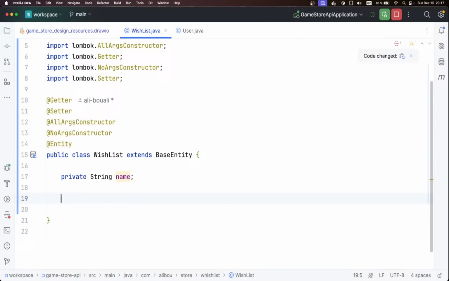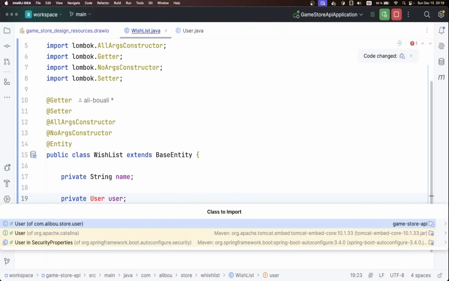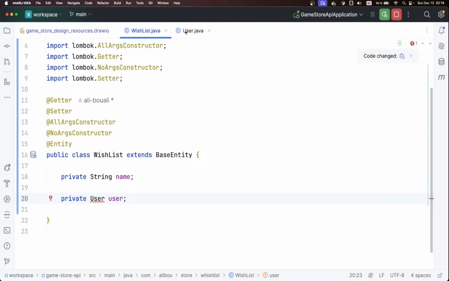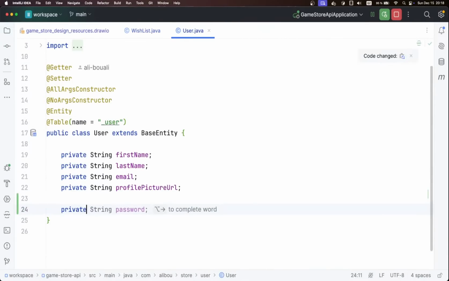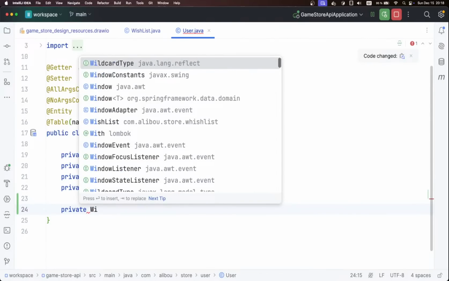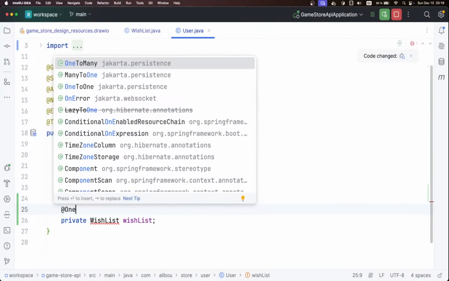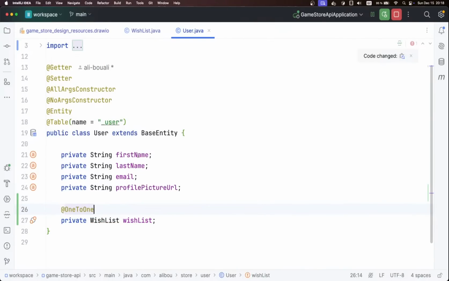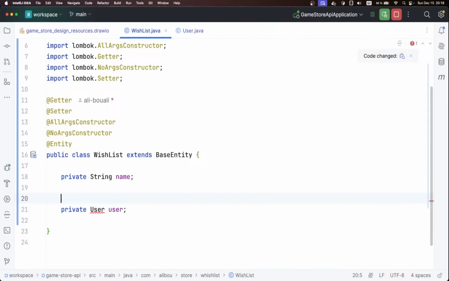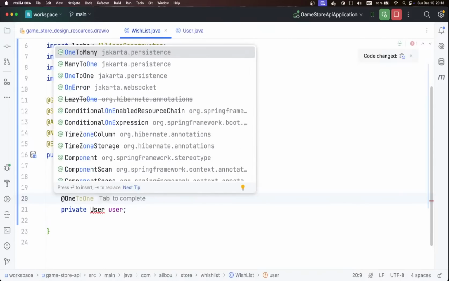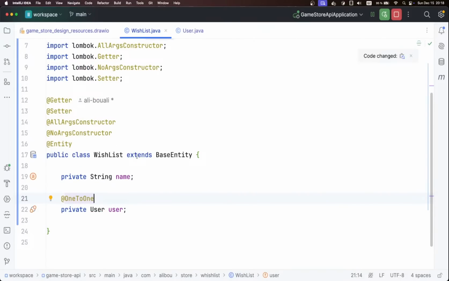And now, since we have a one-to-one relationship, all I need to do is to create a field of type user. And in the user, all I need to do is to have a field of type wish list. Let's call it wishList. So now, when it comes to one-to-one, all I need to do is to add a one-to-one annotation. So for now, let's add the one-to-one annotation from both sides.